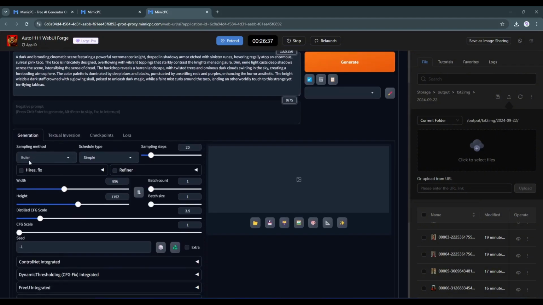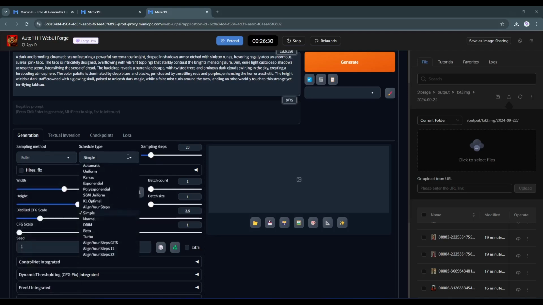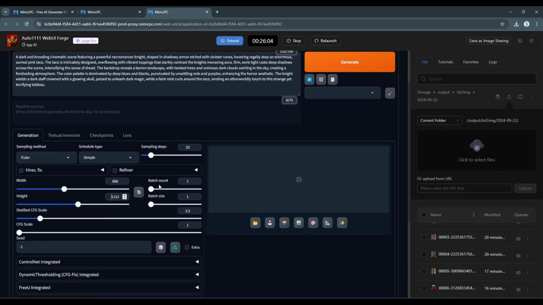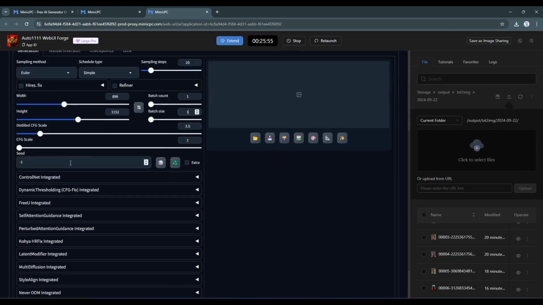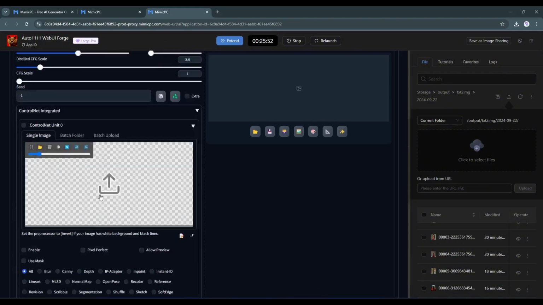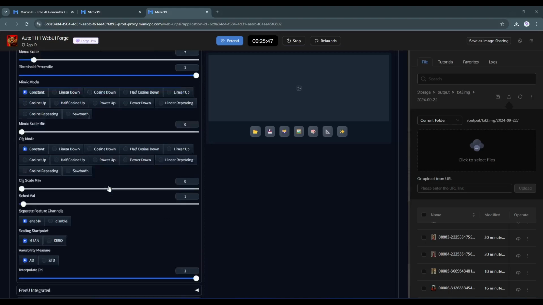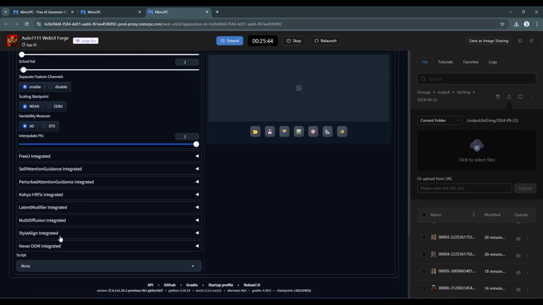After entering the prompt, come to the Generation Settings tab. Here, you can set the sampling method, schedule type, and sampling steps. Next, use Hires fix to get better results. Next, set the image size. After that, you can set the CFG level and seed. After that, you can use ControlNet from here. Below, you will find a vast number of advanced options. You can use them if you want. I won't dive so deep this time.